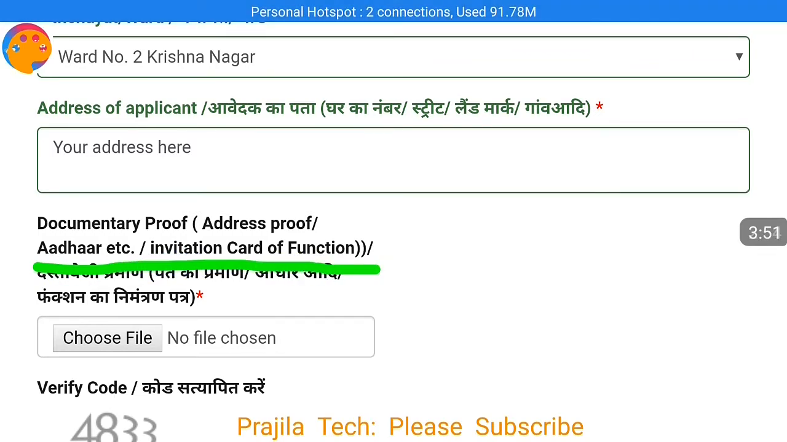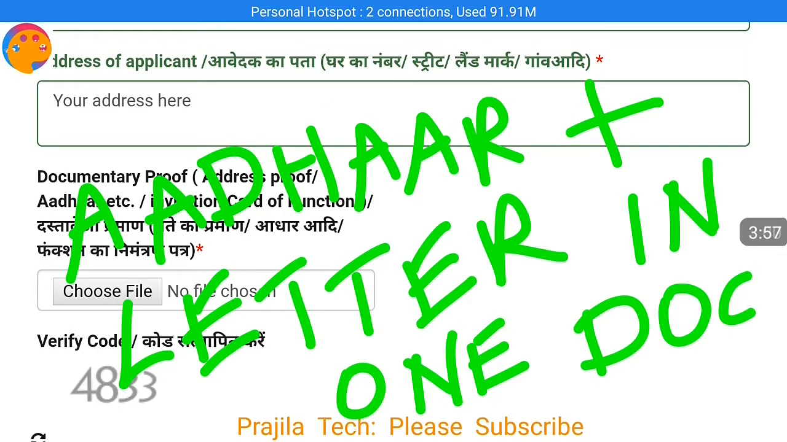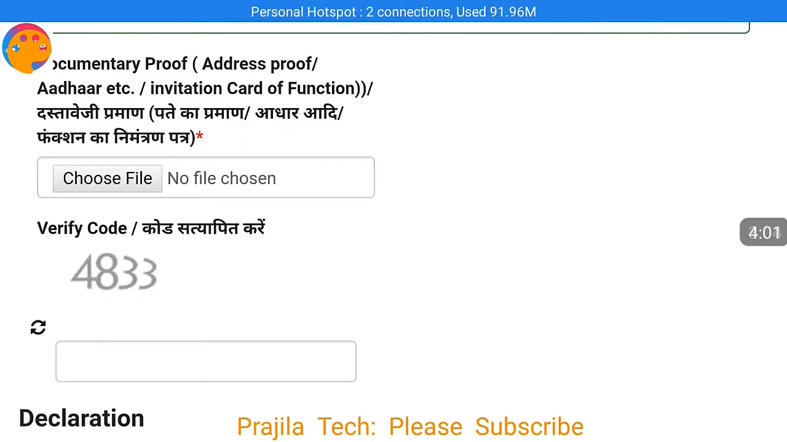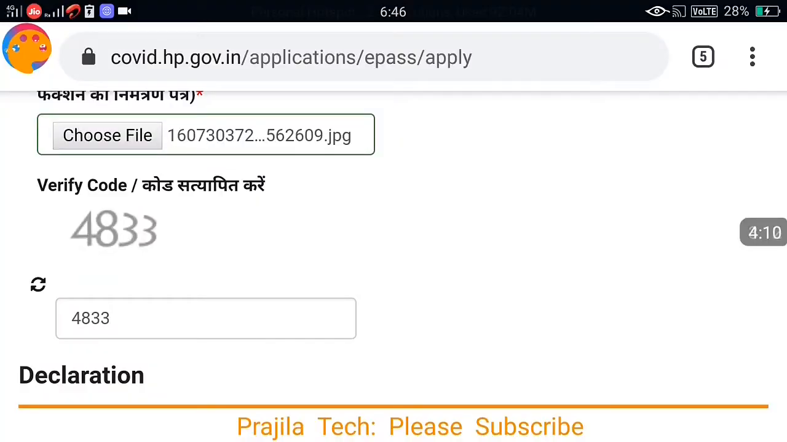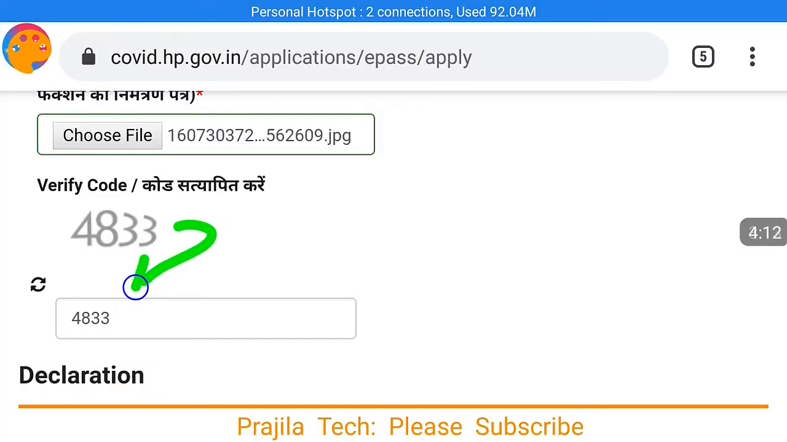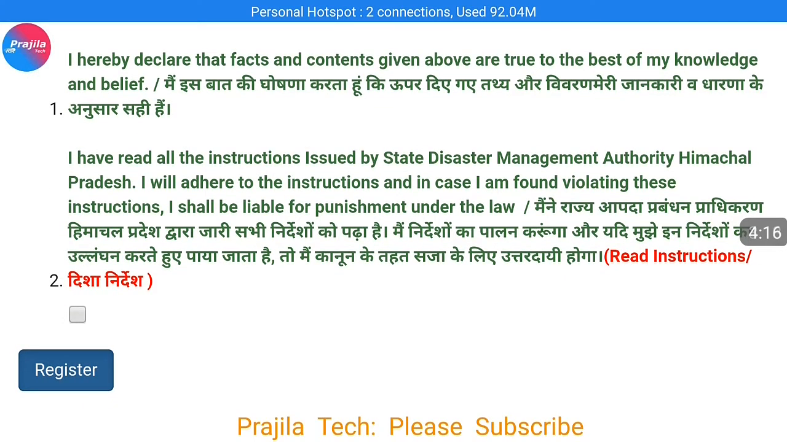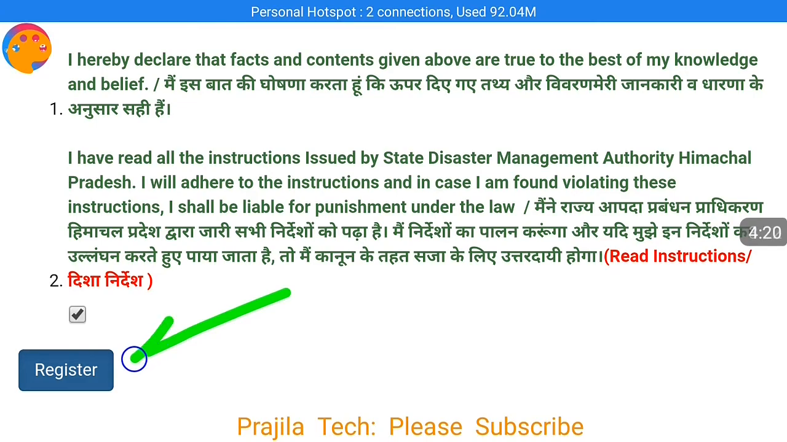Once you have done that, you have to upload the proof of address. You can scan the Aadhaar and the letter in one document, because you have only one option to upload. For example, scan the marriage invitation card and Aadhaar in one document and click on choose file. You have two options, camera as well as document. Once I have attached the document, I enter the captcha, tick the last declaration button and click on register.